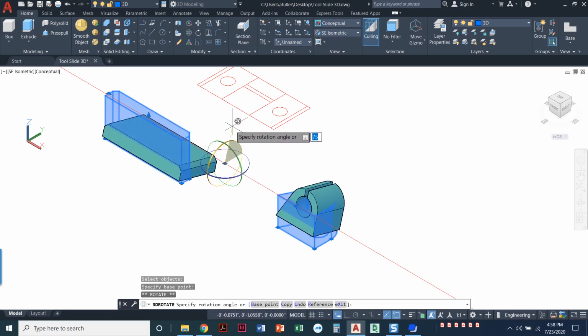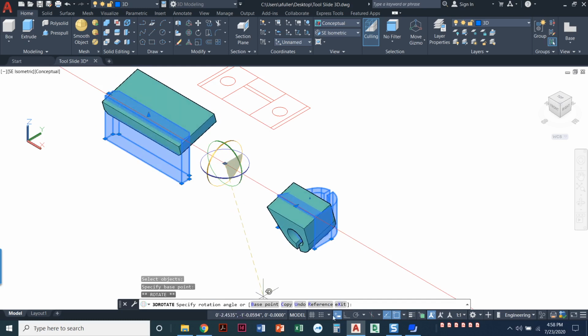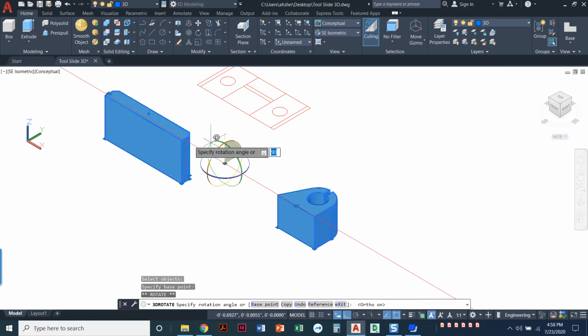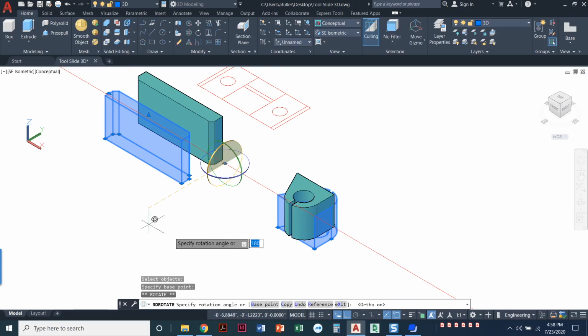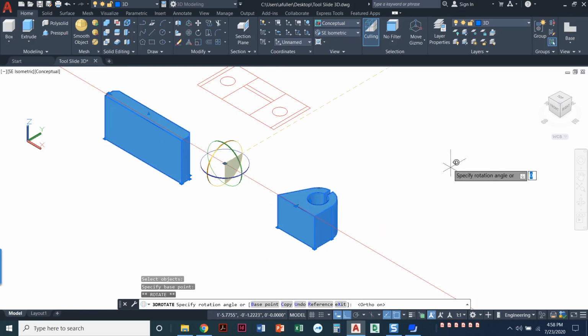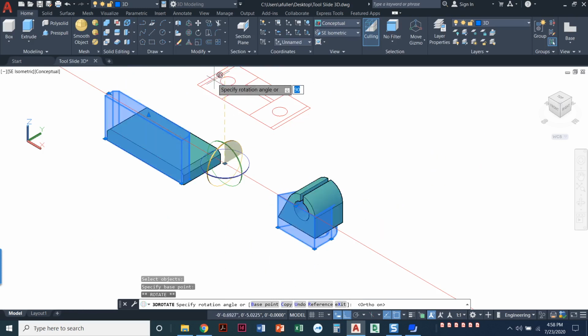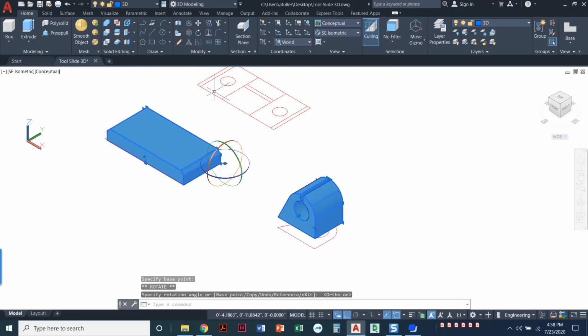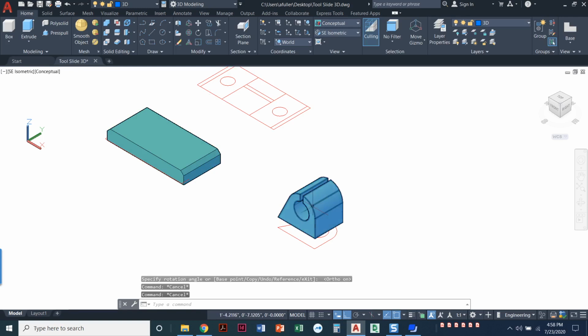I could type in 90 degrees here. I could also turn on my ortho, which is also F8. And then you can see it just kind of jumps to the four different rotation angles that I can do. So I'll just click up here, or I can press 90. And I've got my objects rotated the way I want them. Press escape.